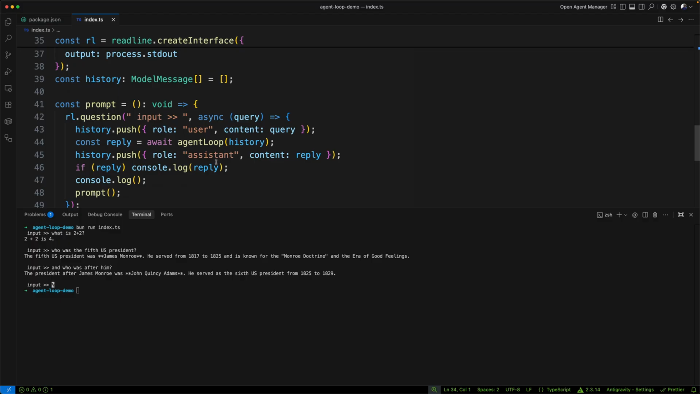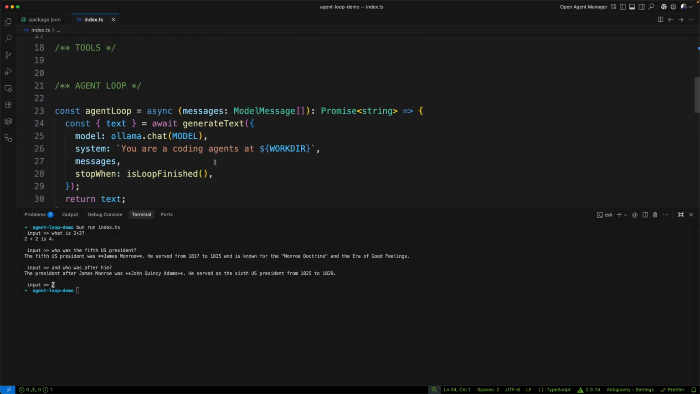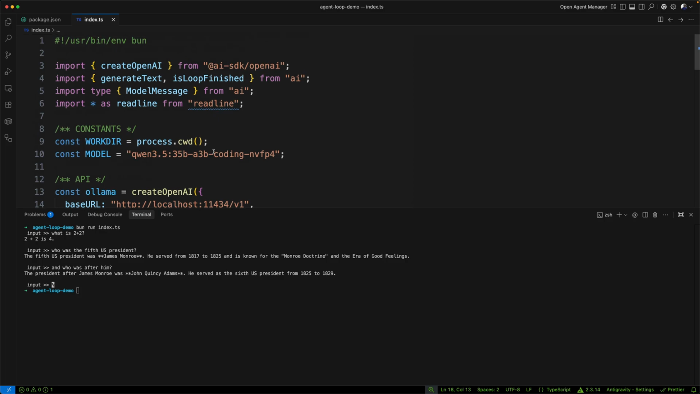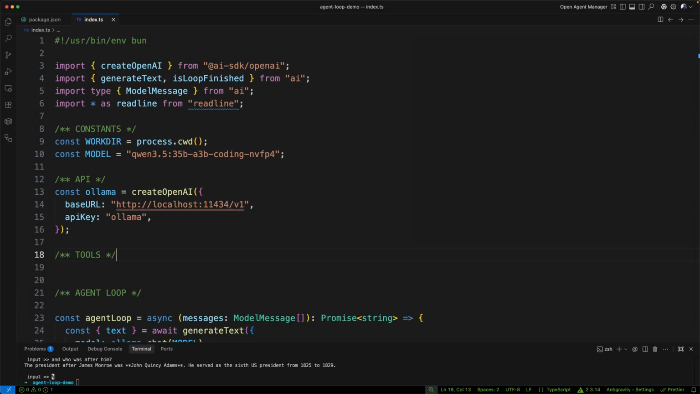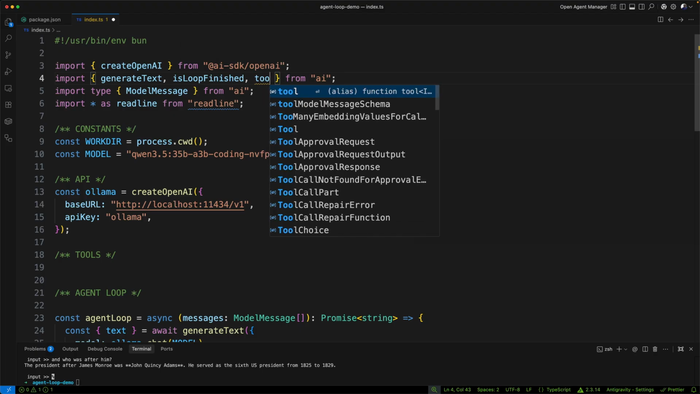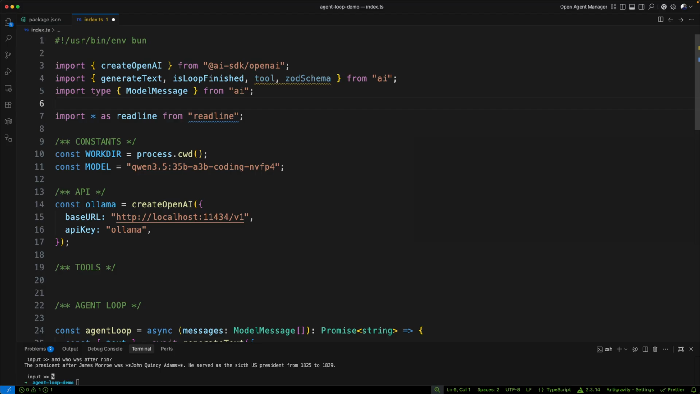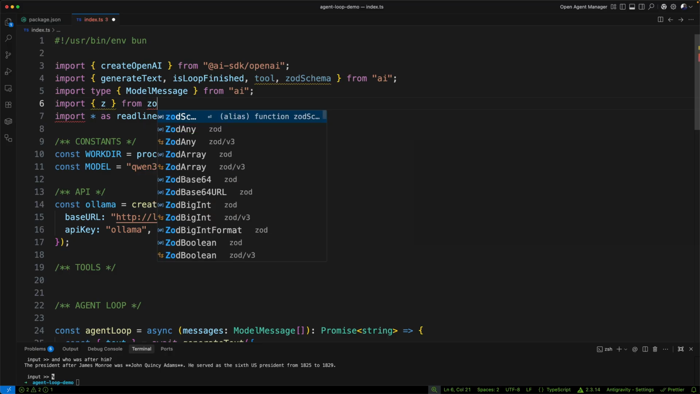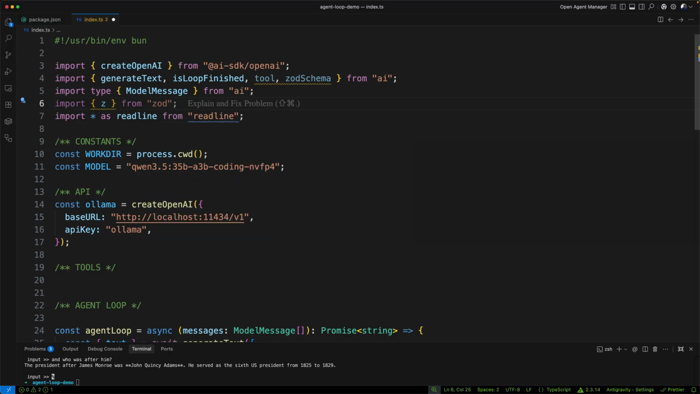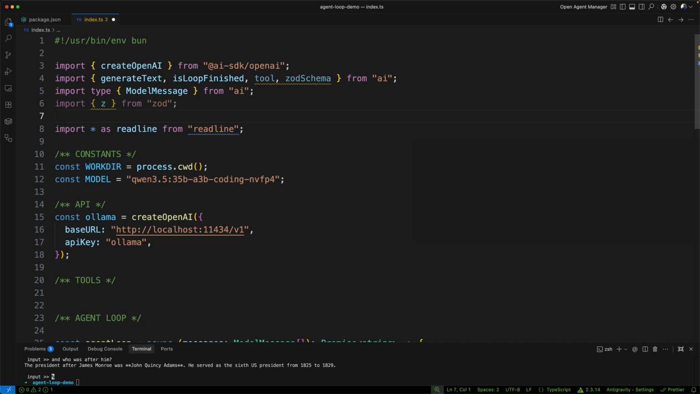Now, the thing is, if I start asking it to do things, create files or whatever, it can't do that. So that's where our tools are going to come in. Let me move this out of the way. We are going to need to bring in a couple more things. So we've got generateText. From AI, we're going to bring in tool, and we're also going to bring in zodSchema, which is just a shortcut available to us from the AI library that makes it easier for us to define these schemas very quickly. We're also going to import Zod itself, so z from zod.